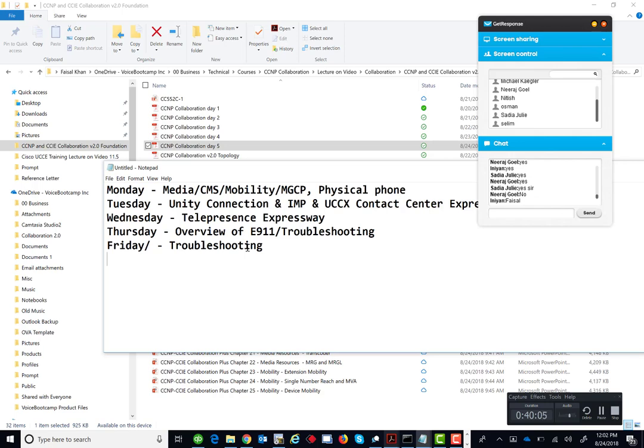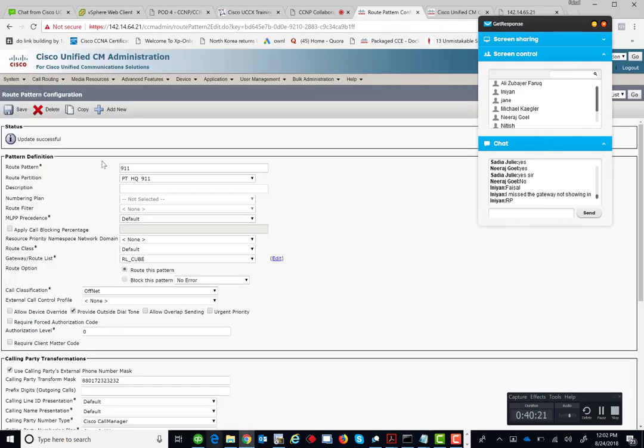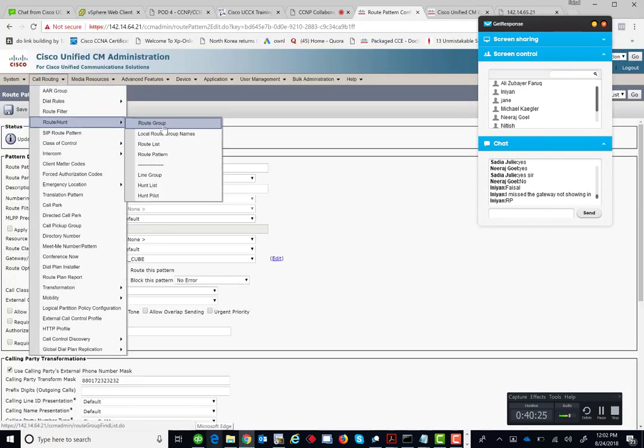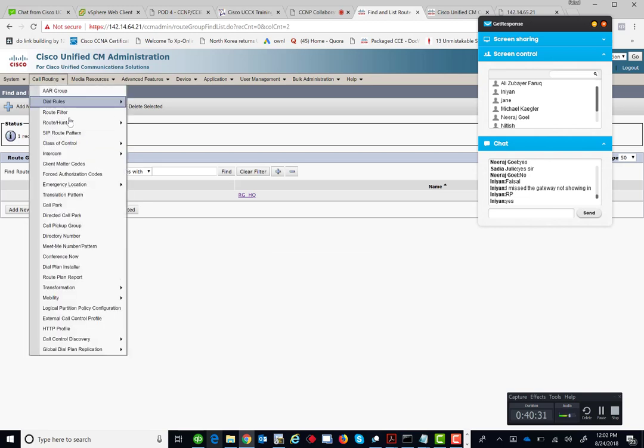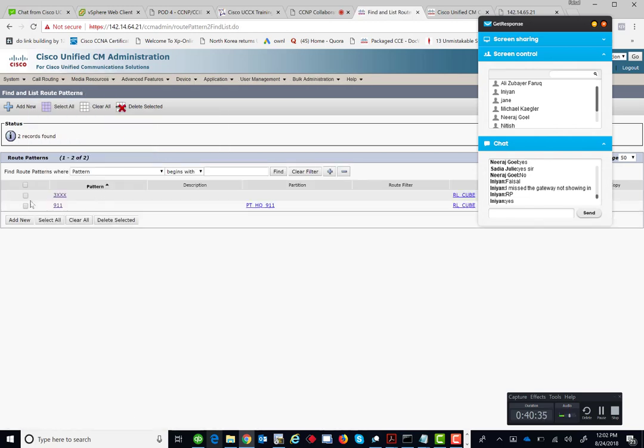Yes, Inian, you got a question? Gateway not showing where? Oh, you're creating a route group and you don't see the gateway in the list? Okay, that's because you're already assigning the gateway in your route pattern. Delete the route pattern and you will see it. Because if they're assigned to your route pattern, they will not be available in route group. So delete your route pattern, then go back to route group and you will see the gateway there. Does that make sense?